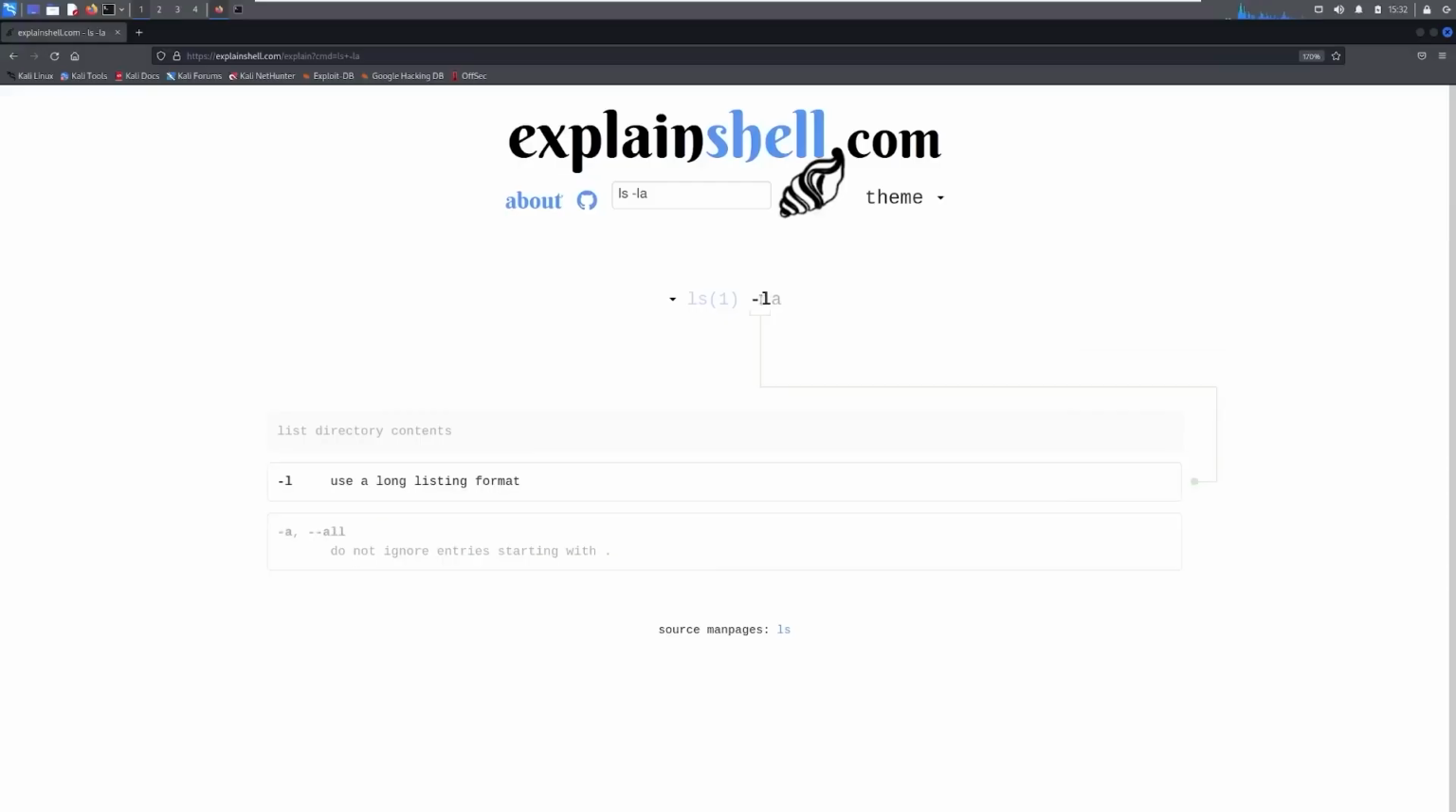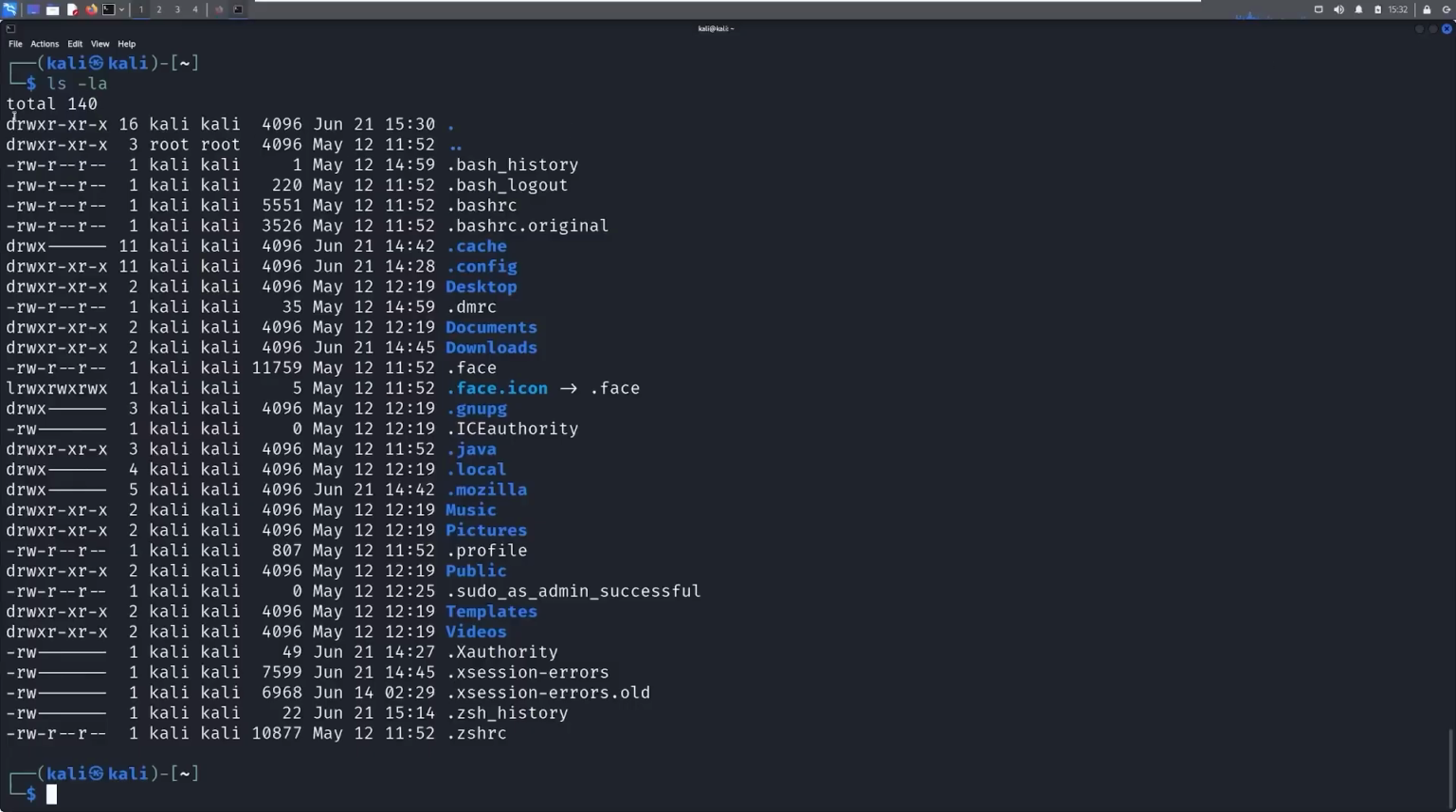Well, the L, you hover over it, says use long listing format. And the A says use all. So do not ignore entries starting with a dot, which is what we're looking for. And the long listing just gives us more detail. It gives us these file permissions, which we'll get into a little bit later, and who owns it, and what the file size is, is it a directory, etc. We'll get down into that in just a few videos.